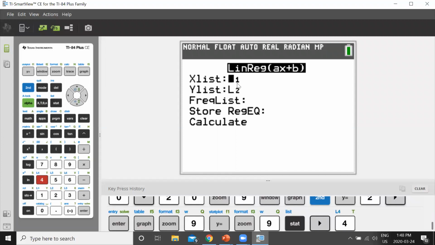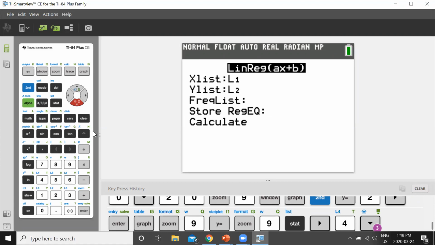The X list is list 1. The Y list was my volumes in list 2. I honestly don't know what frequency list, but go to store regression equation. If I want to get the calculator to graph my line for me, I need to store the equation it's going to generate.